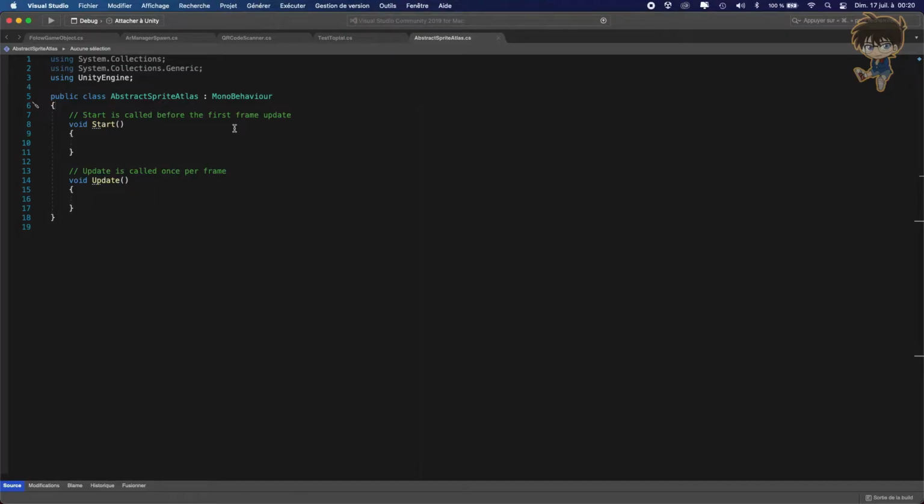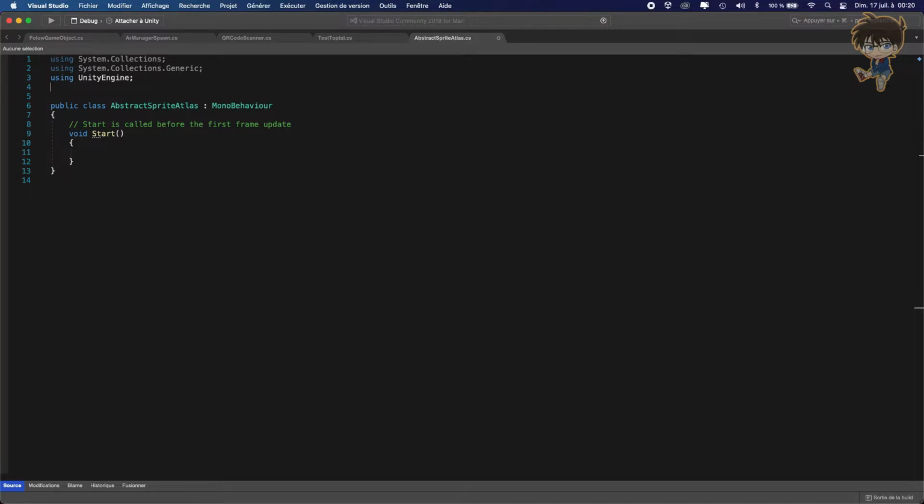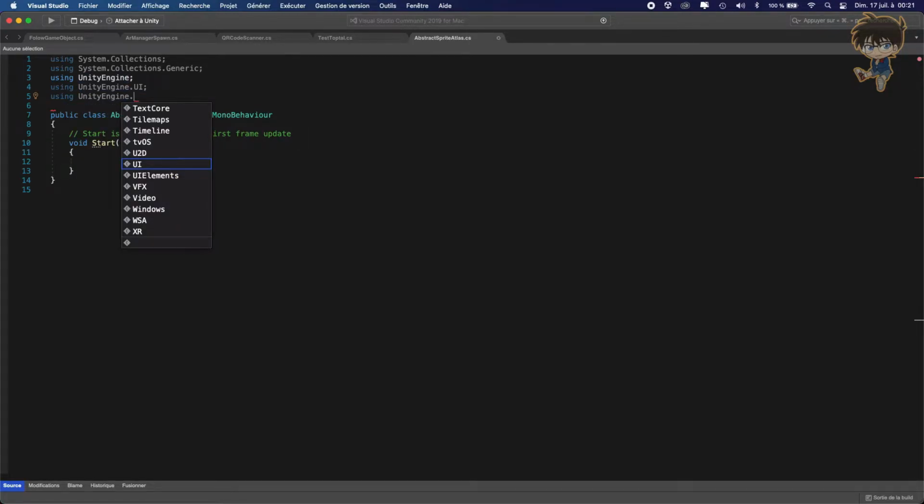After opening it in Visual Studio, we don't need the update function, so we can erase this. You need to import some namespaces, so let's add using UnityEngine.UI, because we'll use some UI. And we also need using UnityEngine.U2D. Basically it's for Sprite 2D and Sprite Atlas.